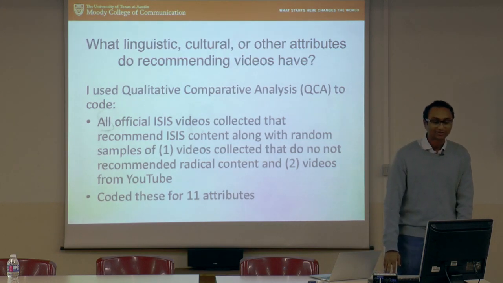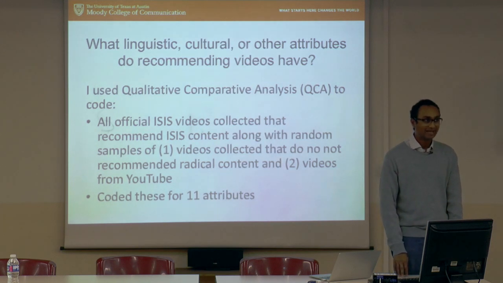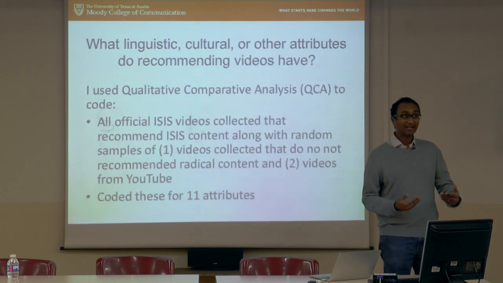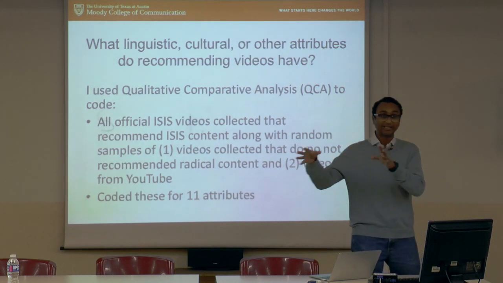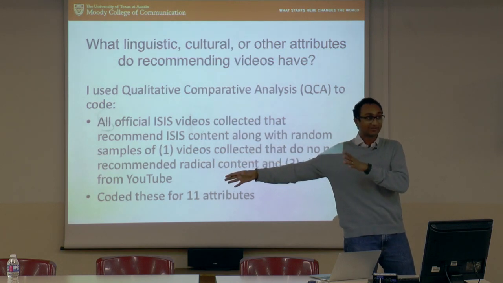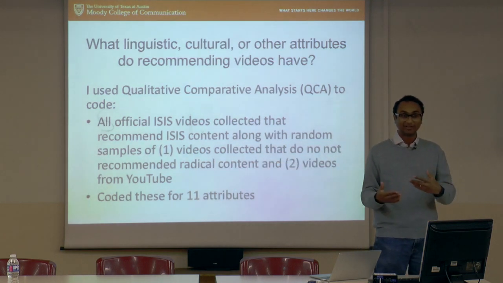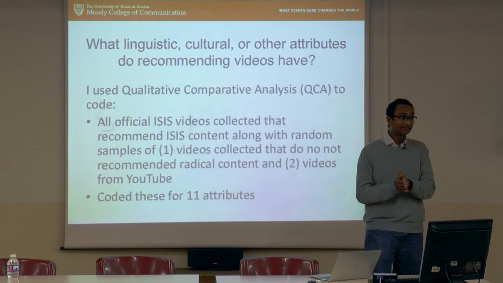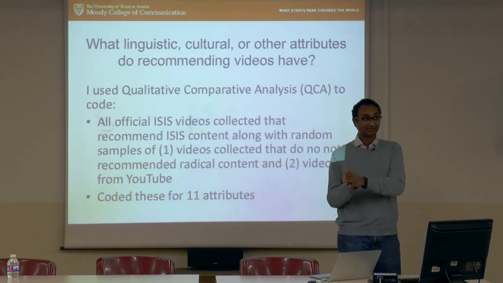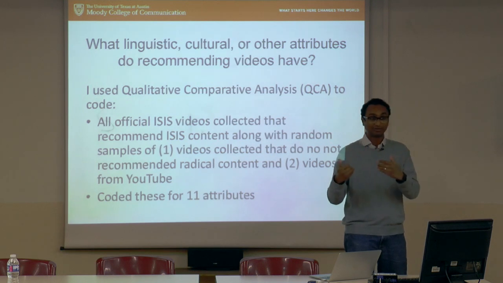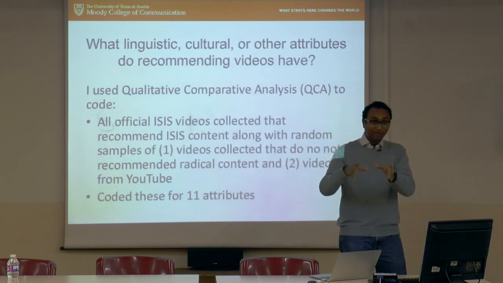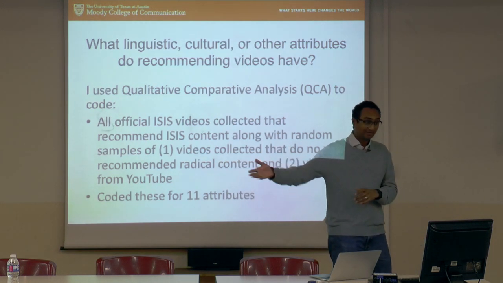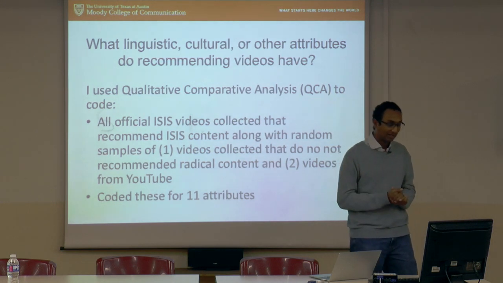So what QCA tries to do is use the comparative method for making best guesses. Unlike regression models, where all the variables are in a race to see which can explain everything the most, QCA sees which variables can explain things the most in terms of attributes and outcomes. My outcome variable is: is the video a radical ISIS video? I'm trying to see what attributes in my network would have the outcome of recommending one of these videos, a radical video, or being a radical video.